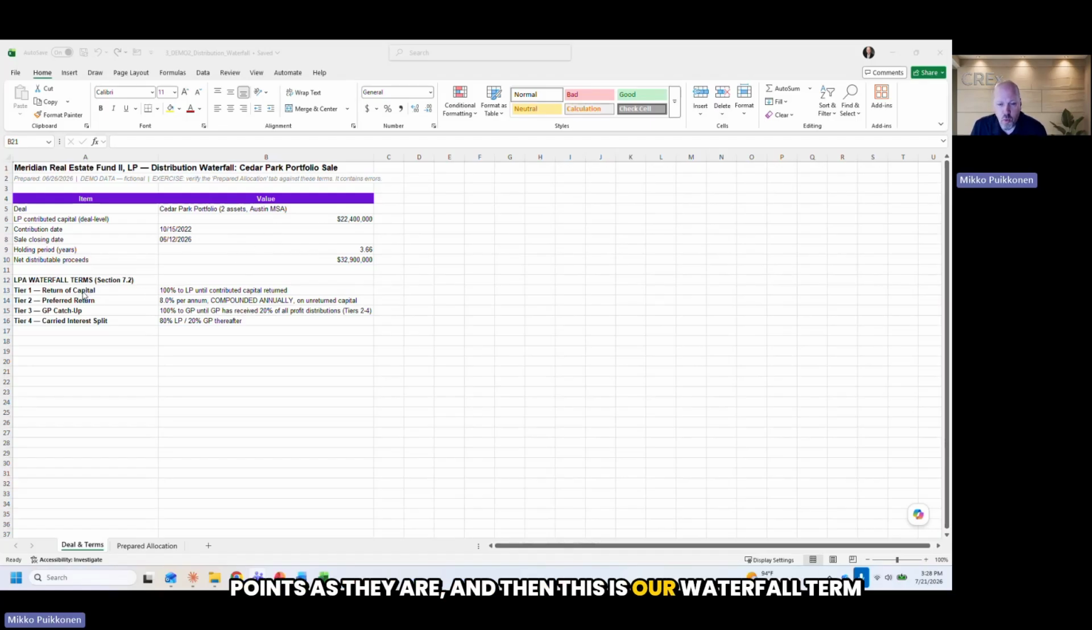And then this is our waterfall term section. So this one we have 4 different tiers. The first one is a return of capital, 100% to LP. Then we have a pref return tier. It is 8% per annum, compounded annually on unreturned capital. We have a GP catch-up, so 100% to GP until they have received 20% of all the profit distributions. And then finally a carried interest, an 80-20 split after that. So this is the high-level deal terms, and it's in my Excel in the first tab.